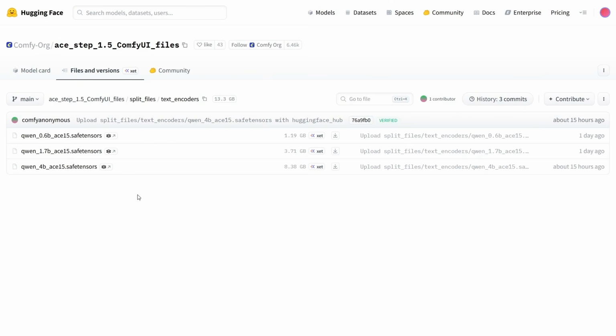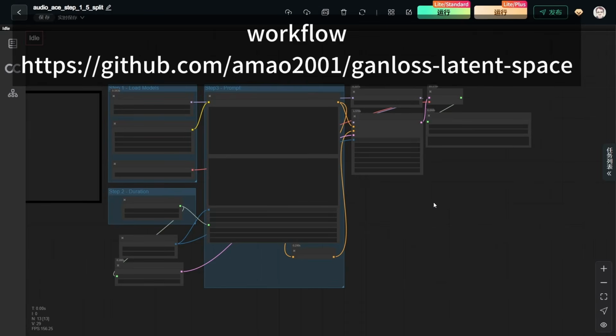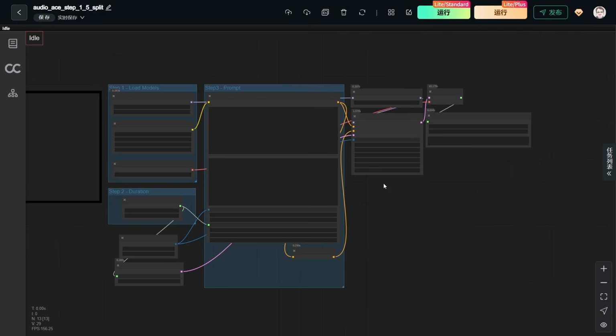These three models are actually the same type, just with different parameter sizes, 0.6b, 1.7b, and 4b. Below that is the VAE, which only has one version. Just download that one. Let's take a look at the workflow. This is the one provided officially. The structure is very simple, following a standard workflow.